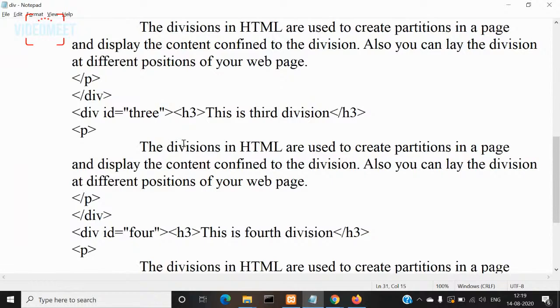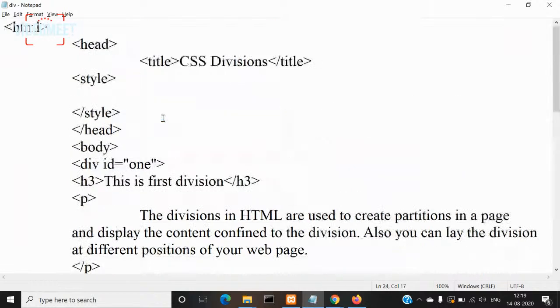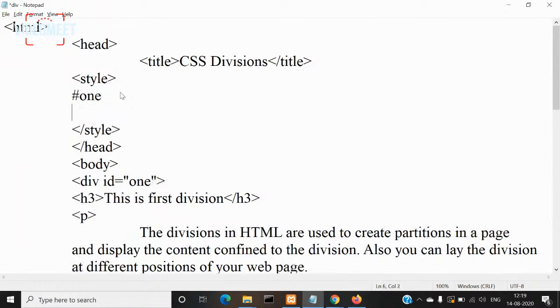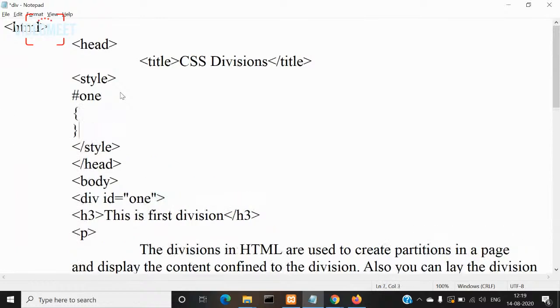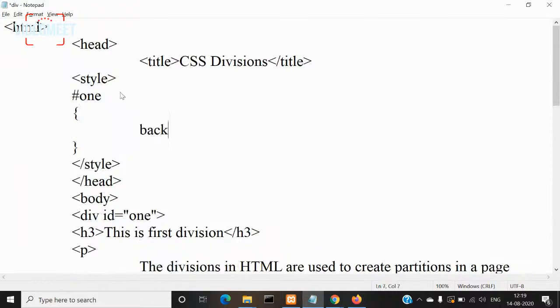Right? Now that you have given id attributes for all the division tags, we need to create those ID selectors in the style in the head section. First, let me show how you create an ID selector. The selector name must be preceded with a hash symbol. The selector name is 1. Okay. I'm going to create some background color.